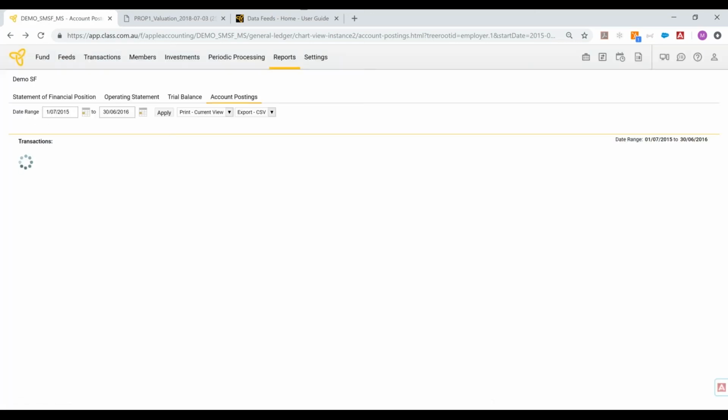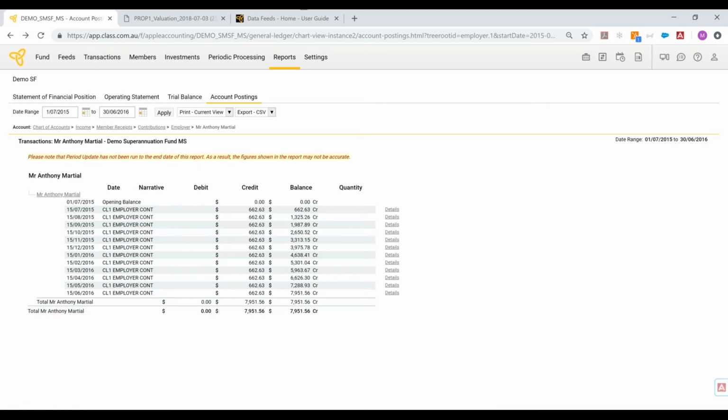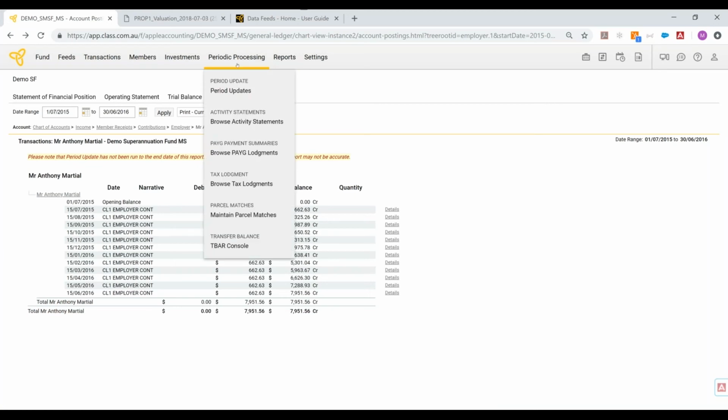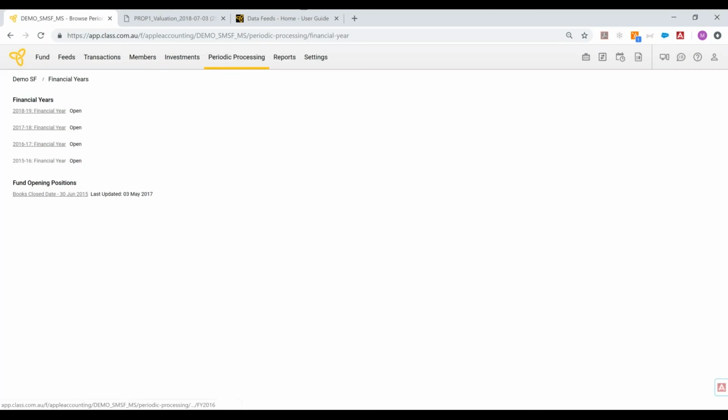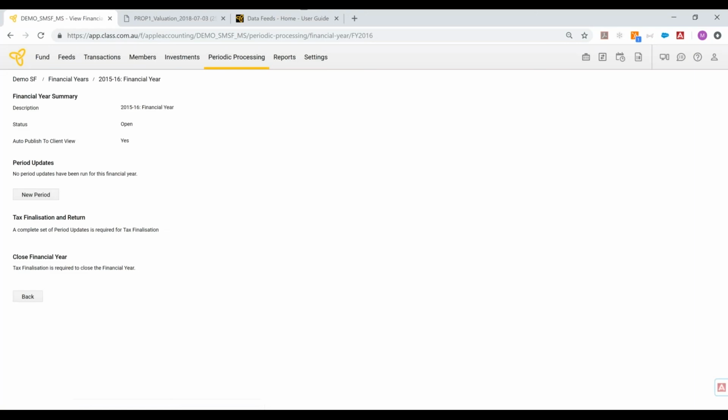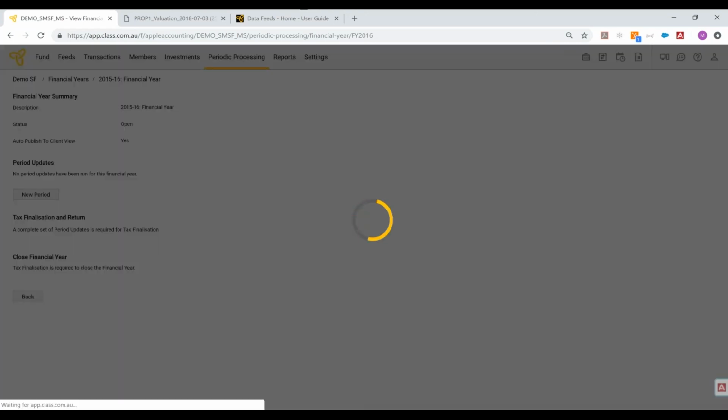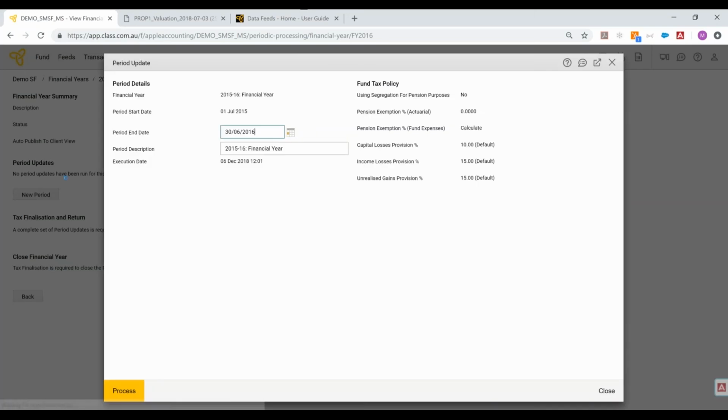Now, when you've finished your processing, the next step is to do what we call a period update. A period update is where you get the system to automatically allocate the profits and losses of the investments in this fund to the appropriate members of the fund. So if I hit the financial year that we want to run the update for, simply select new period. We then want to select the date that the period ends.